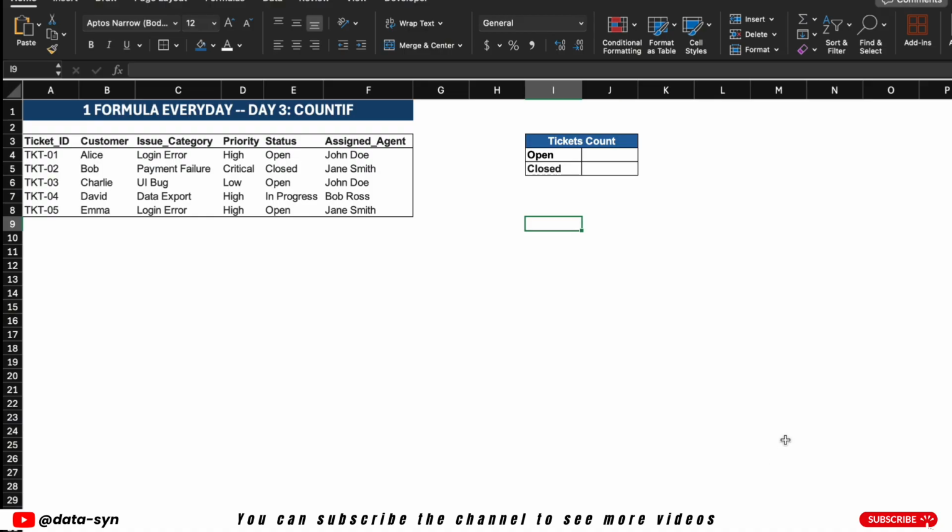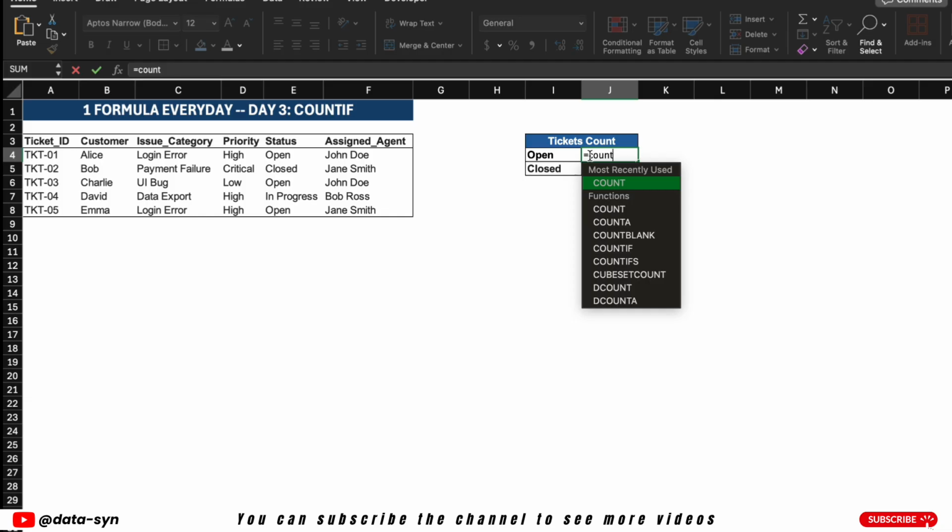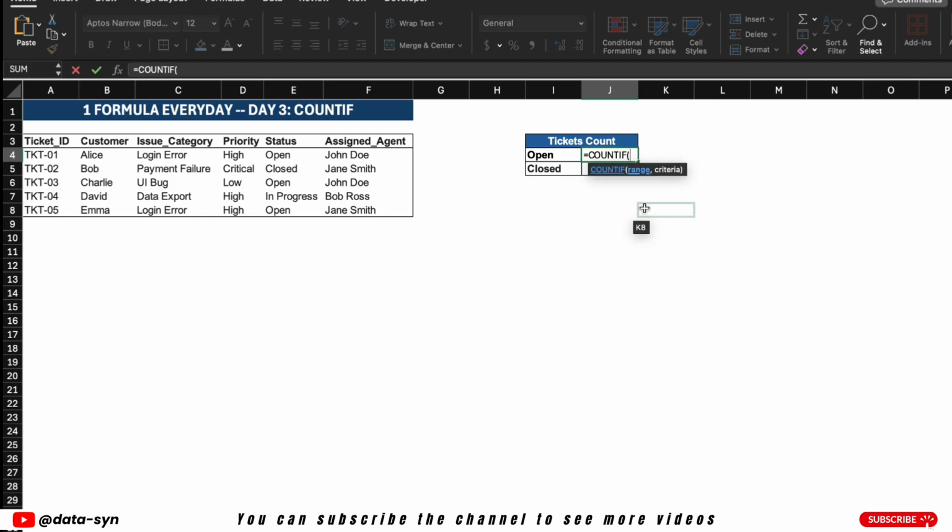So for applying the formula, I click the cell first and then type the equal sign, then type COUNTIF. You can also choose it from here. And then I choose the range. Range is where your criteria stays. For example, my criteria, which is the open status, stays in the status section. That's why I choose the status column.